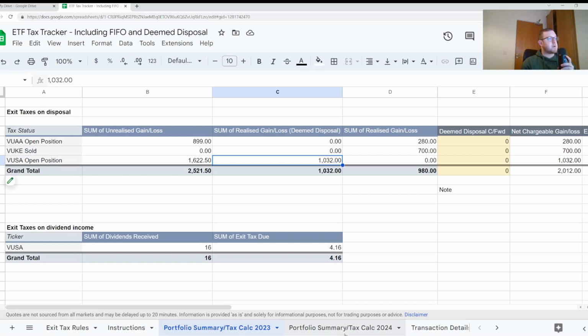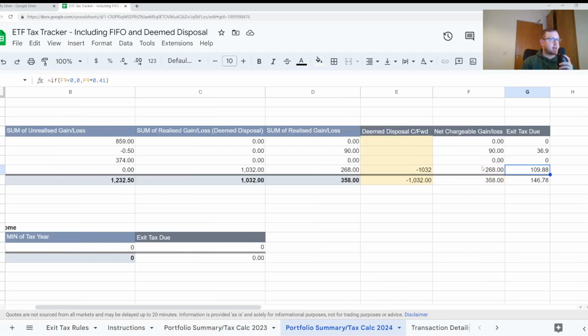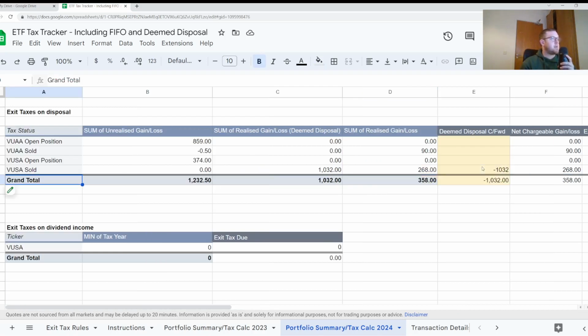So when it comes to 2024, we still have that position open. Deemed disposal has already happened, and it's going to show up here again in our pivot table. So in the carried forward amount here, I'm going to add in the negative amount from the previous year, so our actual tax calculation for the next year is correct. Because in 2023 we were deemed to have disposed of it, we've already paid tax on a certain amount of our gains, so we don't need to pay tax on that again. This makes sure that our tax calculation is done correctly. So that is another one to be aware of that I also have in the instructions tab.